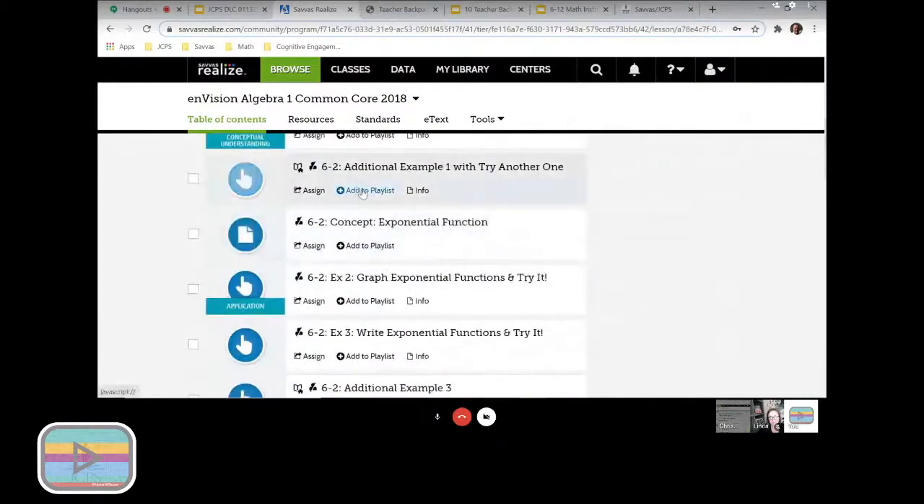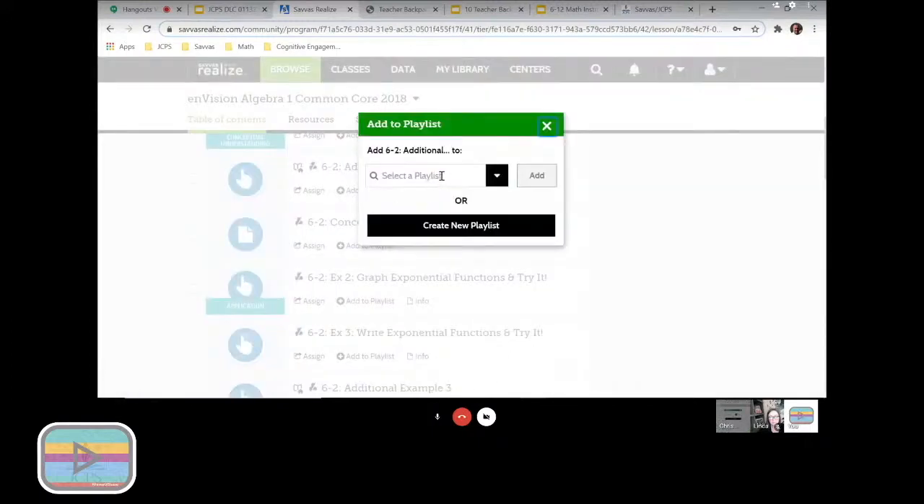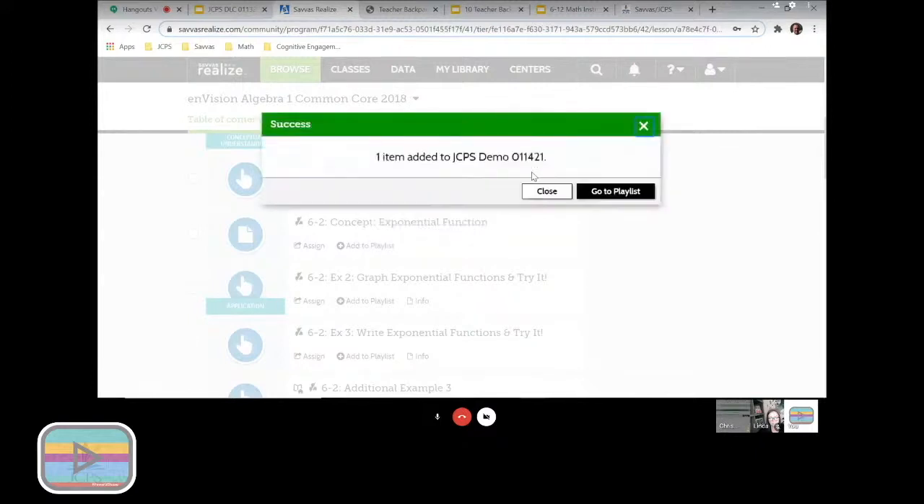So we're going to find the example we want. We're going to click Add to Playlist. I'm going to select a playlist, and here's what I can do. Start typing, and it automatically populates my playlist that I just created a few moments ago. We're going to choose that one, and then all you simply do is click Add, and it tells you one item added to the JCPS demo, and then we could click Go to Playlist, but I'm going to show you once again how to get to it.